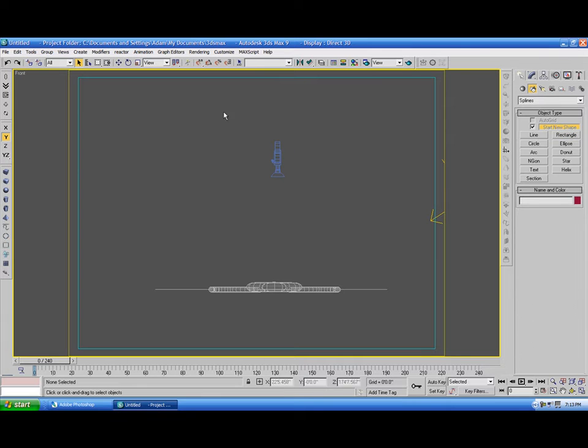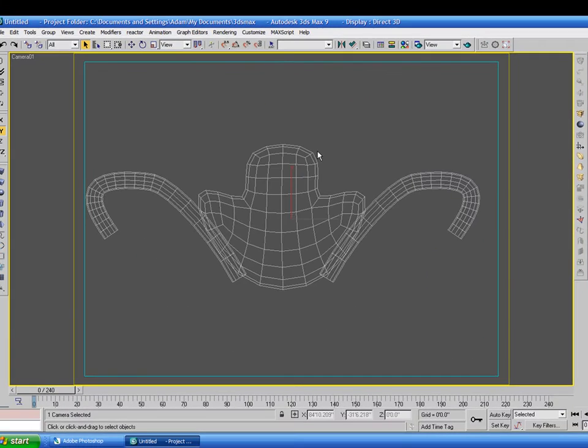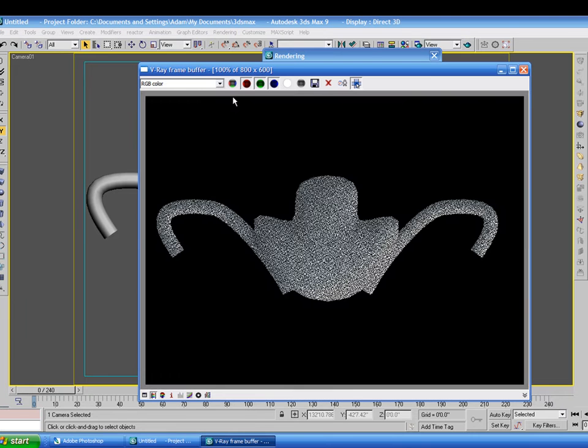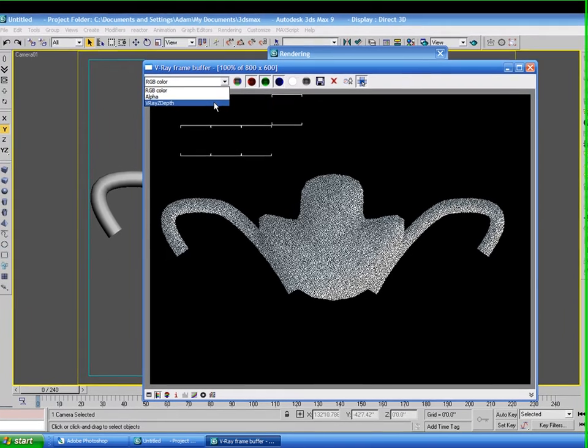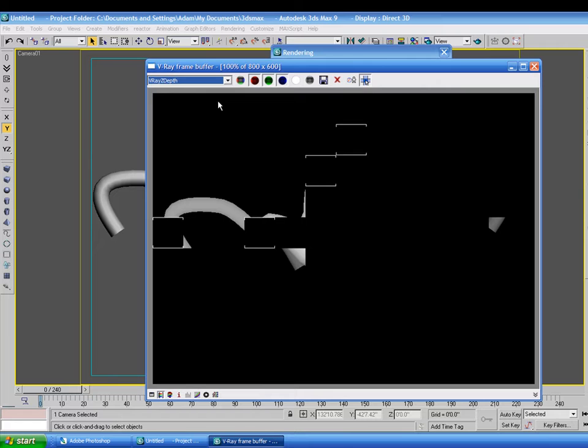With this camera, we need to make sure it's an orthographic projection, which it is. That way we don't get any perspective in our rendering. So then once you have that zdepth set up, you just render, and you can render with the V-Ray frame buffer. I use V-Ray to render. You don't have to have V-Ray to do this, I don't believe. Actually, I don't know if Max has a built-in zdepth, but I'm sure there's a way to do it.